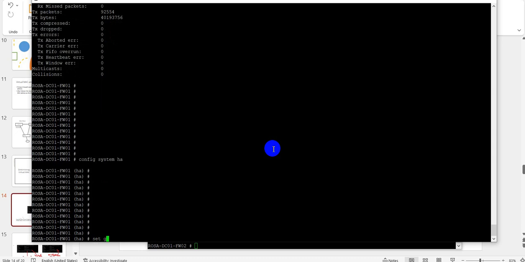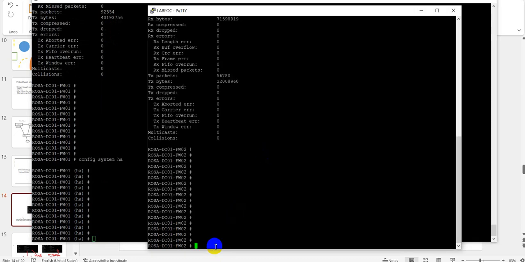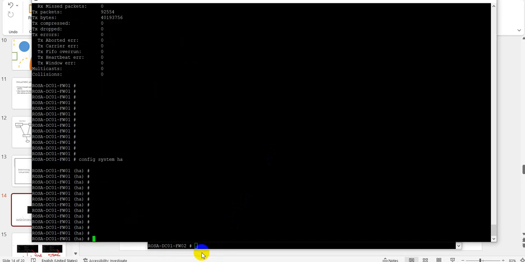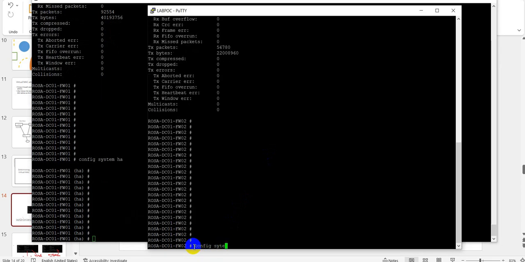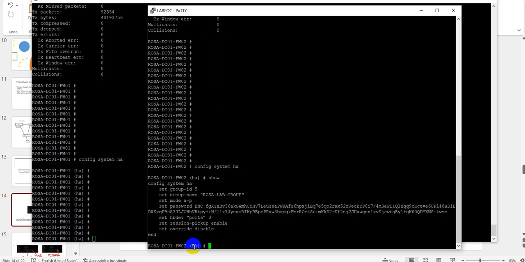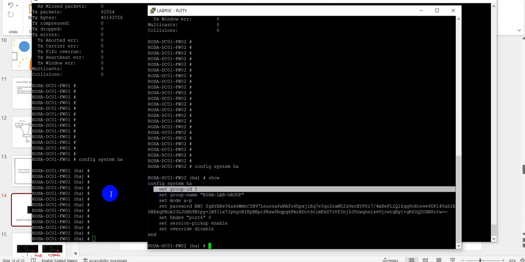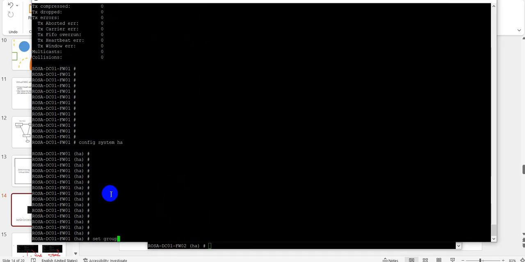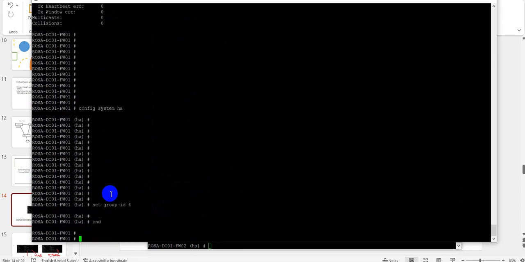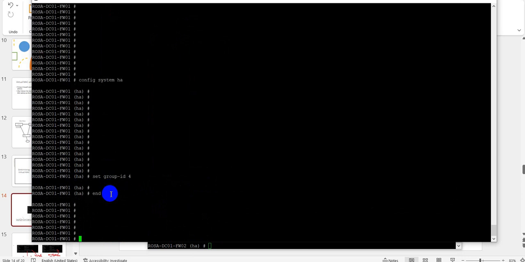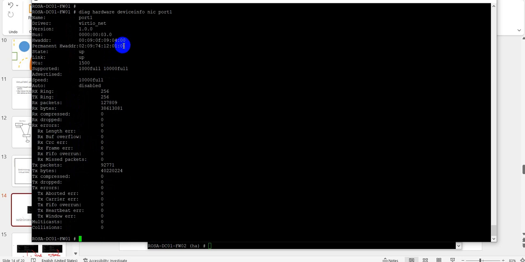So you just simply say set. I will show you the difference between both the firewalls. Let's do a show under config system HA. Right now we can see the group ID is 5. Let's go to firewall 1, and I will say set group-id, let's say 4, and I will do end. Now if you see, I changed the group ID to 4. Now if you do a diag hardware device NIC port 1, you will see the MAC address has changed.